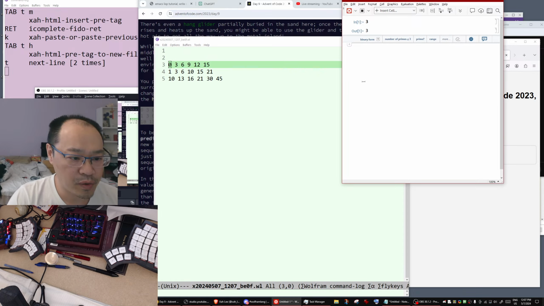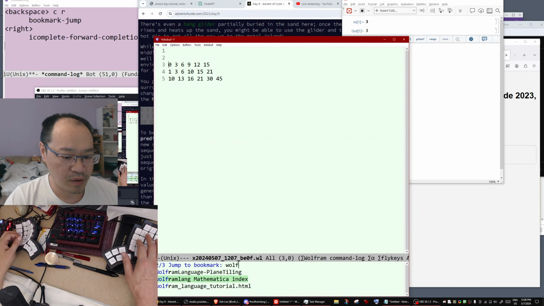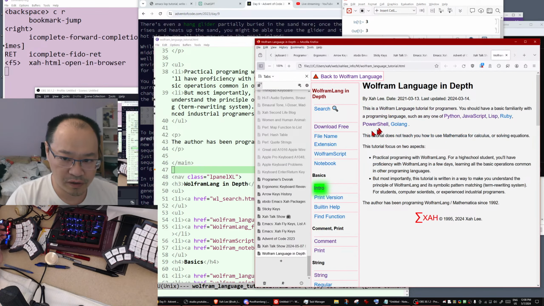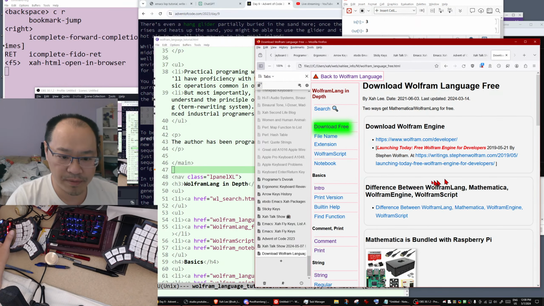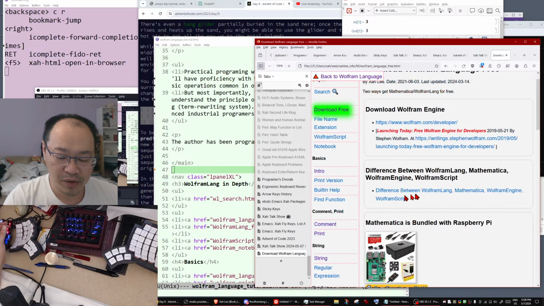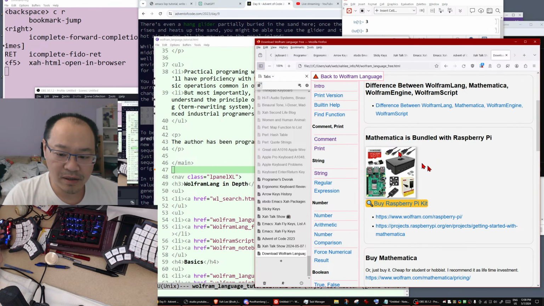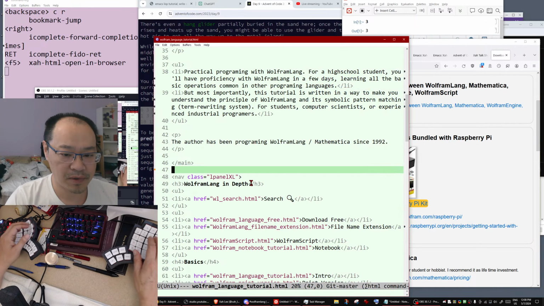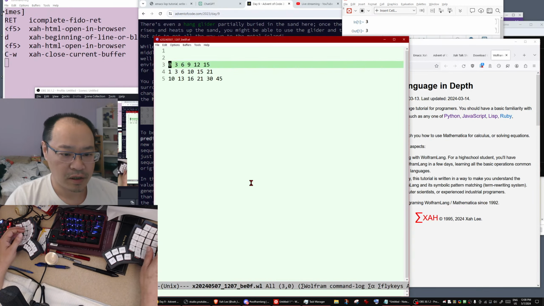So here's the Wolfram language, Mathematica. And if you don't know Wolfram language, just search for Wolfram language and you can get the download on the official wolfram.com website. You can download the Wolfram engine for free. And you can read my tutorial, a guide about what's a Wolfram engine, what's Mathematica, Wolfram language, Wolfram script, what's the difference. Or you can buy a Raspberry Pi and it comes with Wolfram language. It comes with Mathematica, I believe. Okay, so that's about Wolfram language.